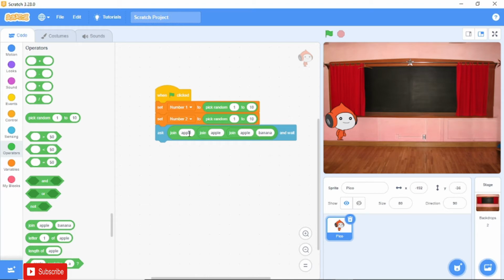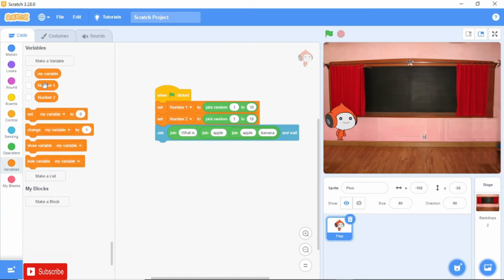Fine. Okay, so we edit this where we write what is. Then we go to our variable, where we pick the number 1 that we've created. We put it there. So this is what is number 1. Then you put your operation here, that is plus. Then we come to our variable again, then we pick number 2. So what is number 1 plus number 2?